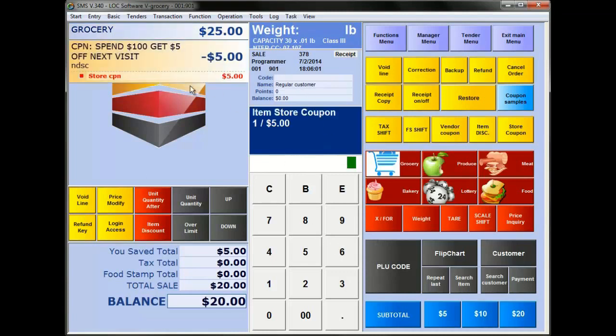And oh, there it is. Look at that. The coupon item came up. It netted the sale. You can see it's a store coupon, so it's going to be calculated and totalized and all that good stuff, just like we're used to, and it netted out the total.